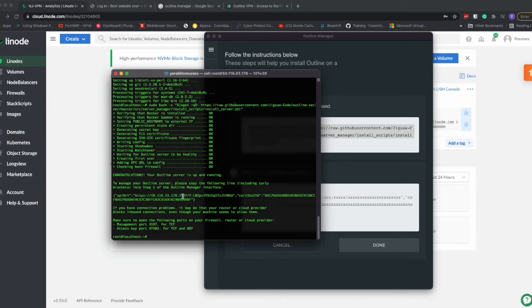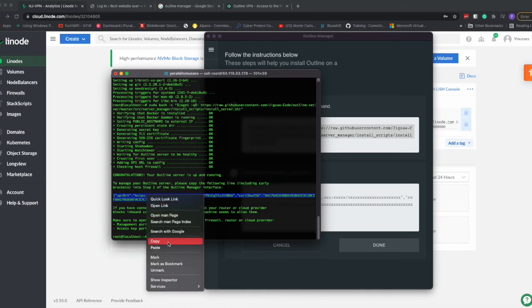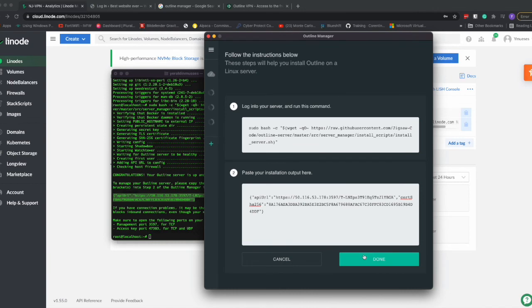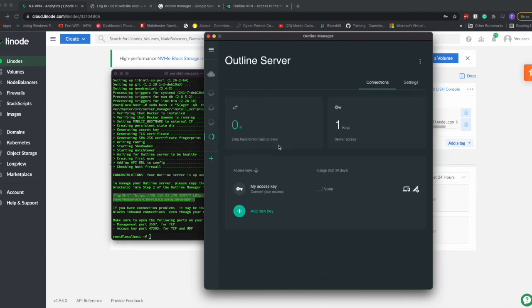Okay, so now all you want to do is copy this right here. So copy, and then paste that in here, and hit done. This will automatically connect to your server. Now I don't have an access key right here, but you can create new keys for different devices. So if you want to add, let's say, your iPhone, or if you want to give a key to your friend, and you can see how much data each key is using.